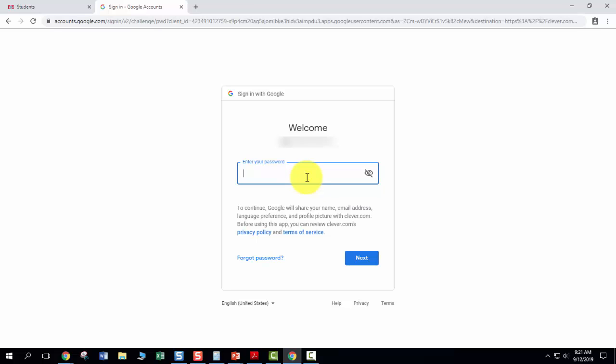So what you need is 2 digits for the month they were born, and then 2 digits for the day they were born, and then 4 digits for the year they were born. So I'm going to go ahead and type that in on this one, and then you're going to click next. Once you click next, it's going to take you into Clever.